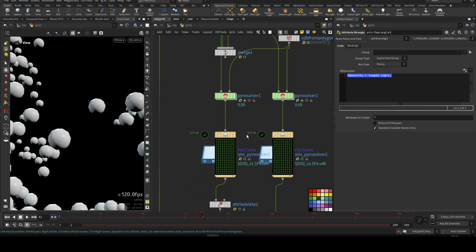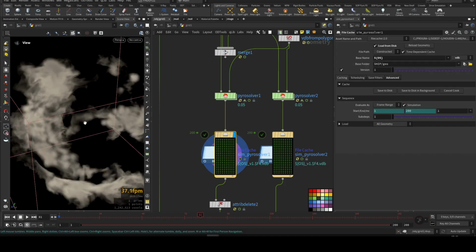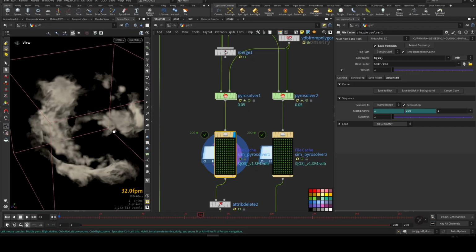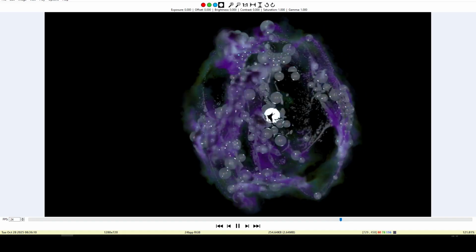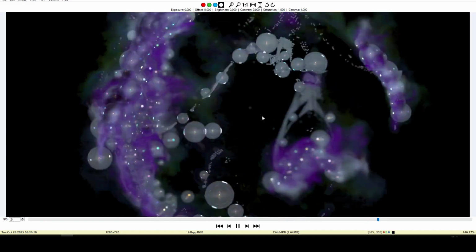Then we run some biosolver, a couple of, and as you can see, we have the smoke simulation. So at the end, this is the result while they are moving.